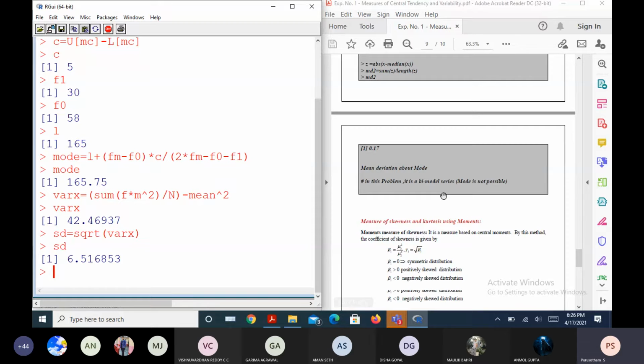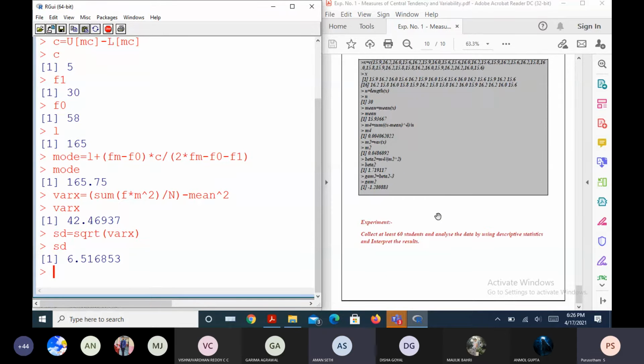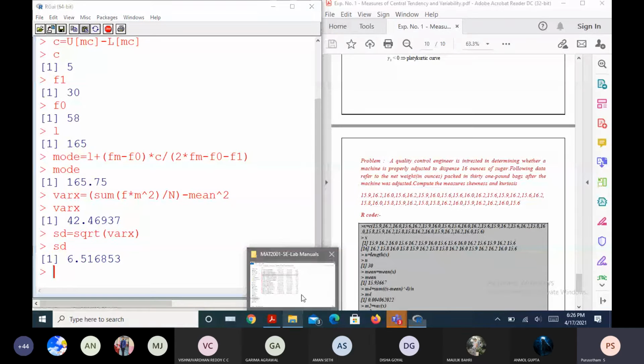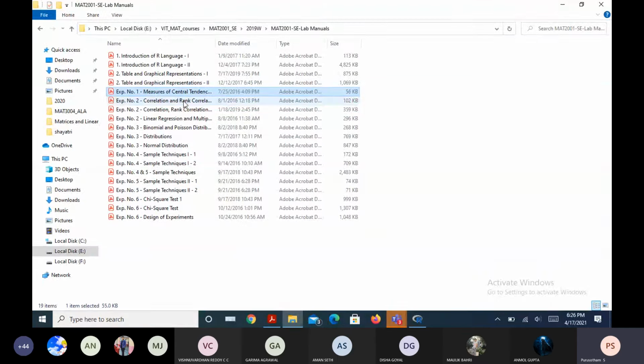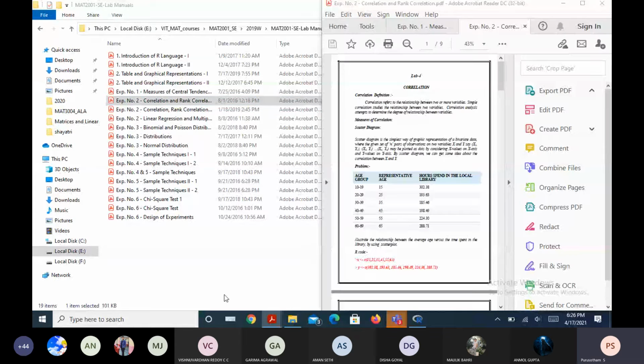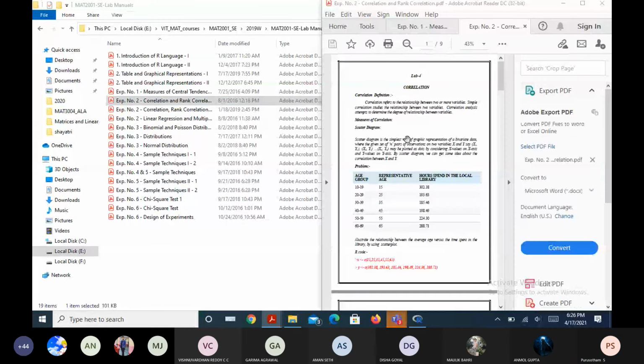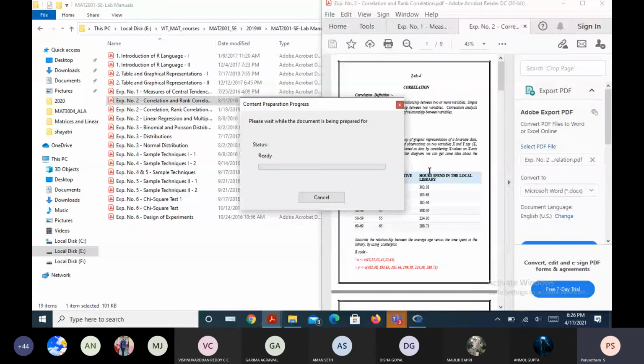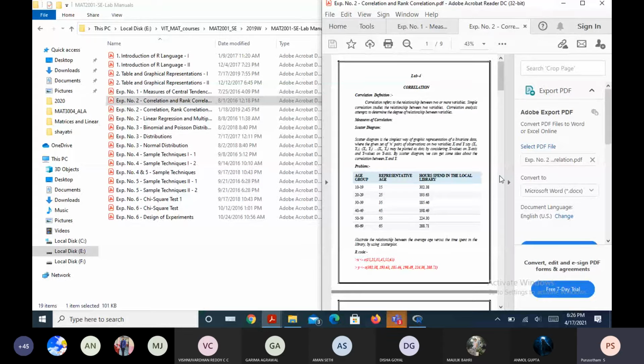Do you have any doubts on this? No, sir. Then if you have no doubts, I'll go to the correlation and rank correlation topics here. As we started, what is correlation and regression? Now here, you know the importance of correlation, right? As explained in the class.